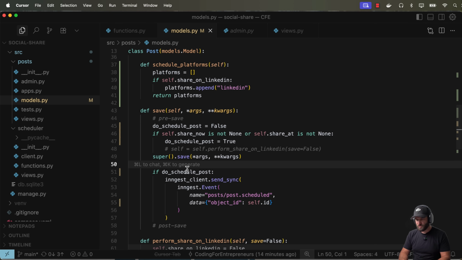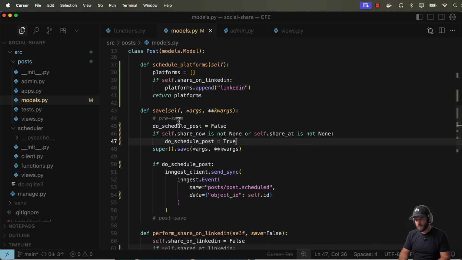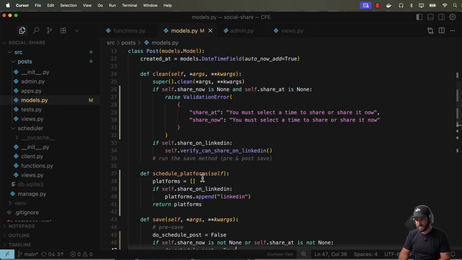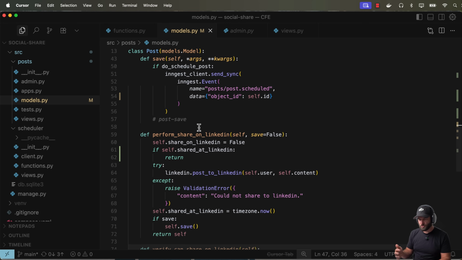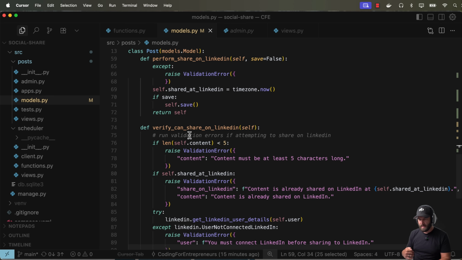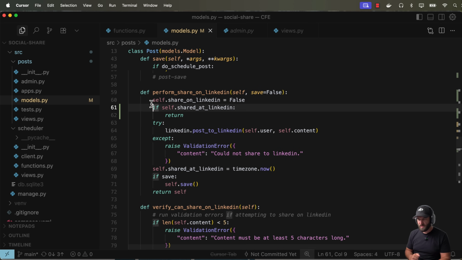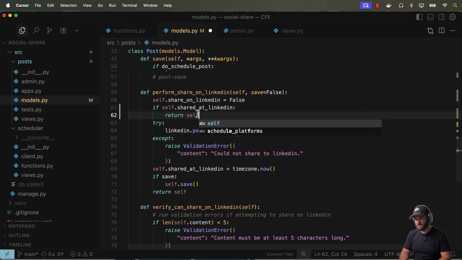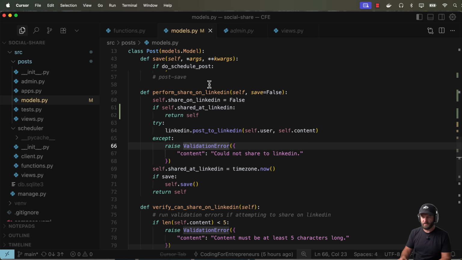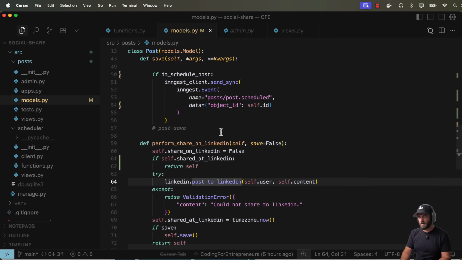Great. So now we've got our do scheduled post here. We no longer need this in here. We no longer need the pre-save or anything like that, because now the function itself is going to handle the next portions, like calling perform share and maybe even calling validate can share, maybe both of those things. The reason I have this one is just an extra step, just making sure that that is also not going to be called or something along those lines.